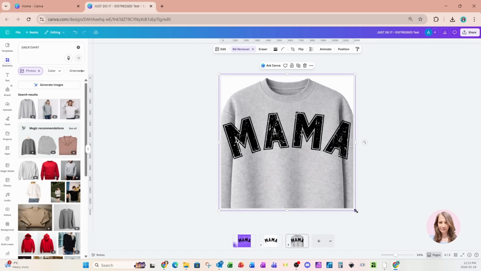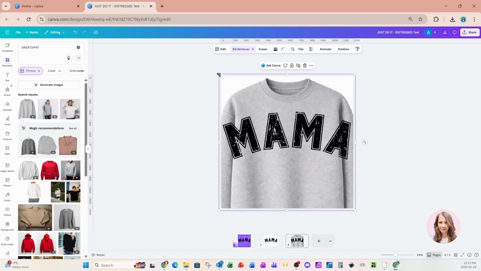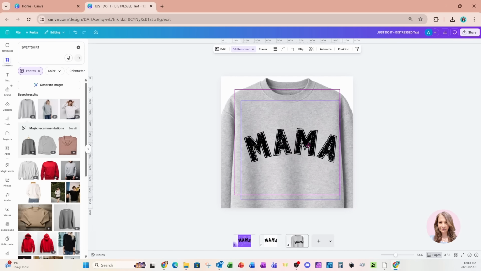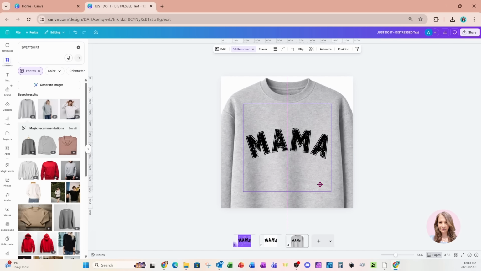And if you wanted a different color, you can certainly do that from the first page right here, making the black text red or some other color. But we can also do it after the fact using a Canva option, which I'm going to show you right now. So that's how it would look on a t-shirt.